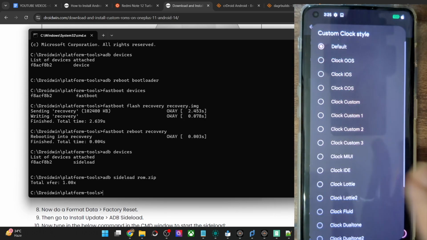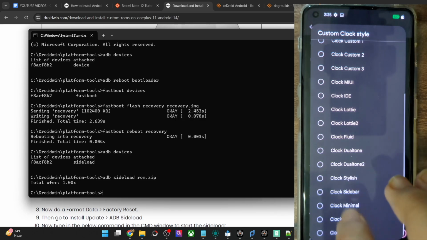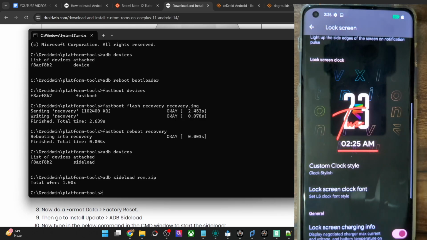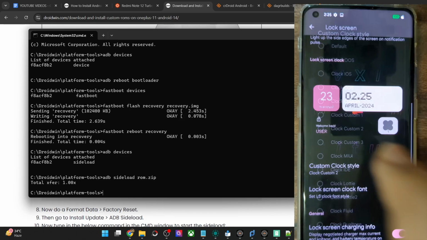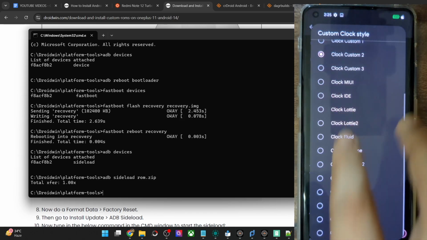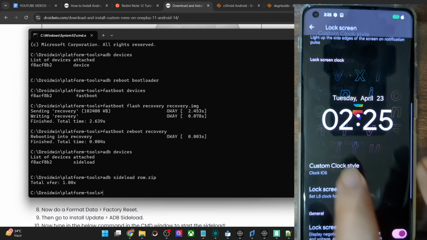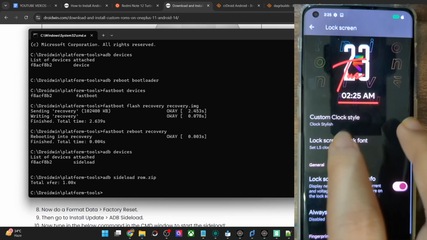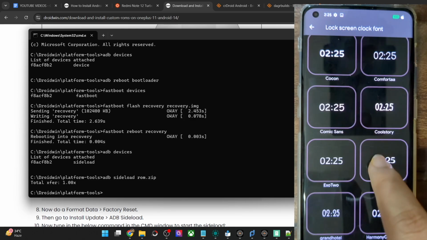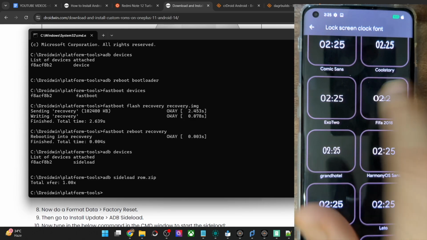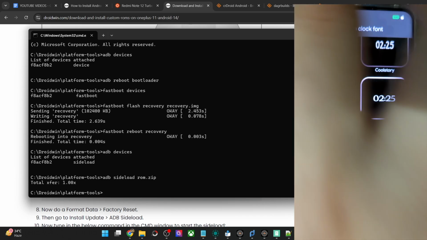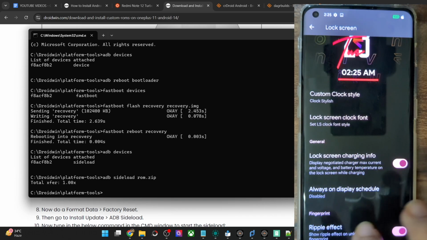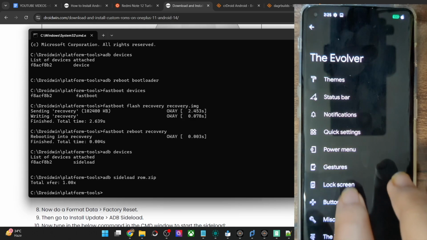Then apart from that, you may choose a custom clock style. There are quite a lot of clock styles to choose from. For example, the clock minimal 2 and clock stylish. Likewise, the clock custom 2 and clock iOS style. As of now, I'm going with the clock stylish. Clock screen font, you may change the font, clock style, font style as well. FIFA 2018, this should get the job done. And you may add a ripple effect for the fingerprint.